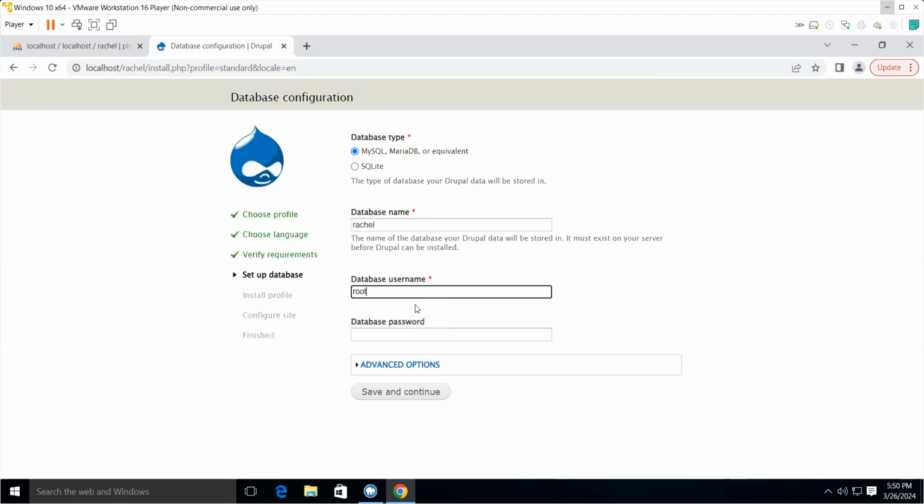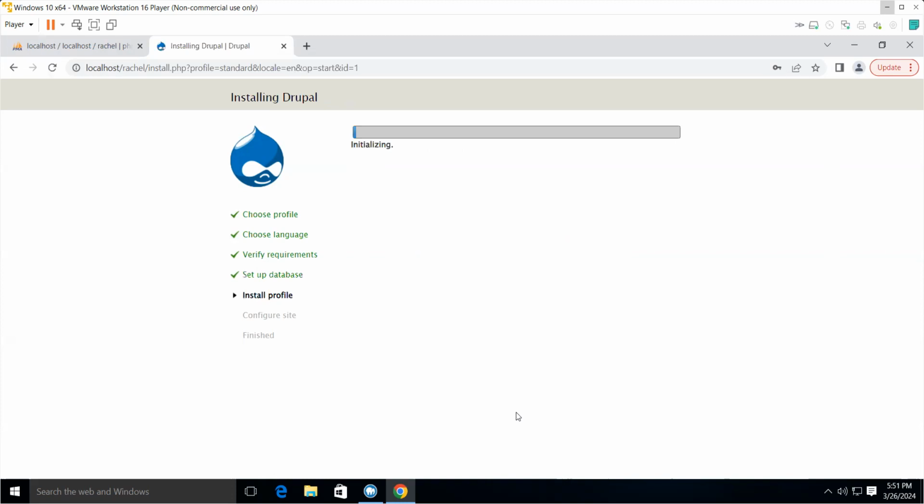Now the name we created will come in handy, Rachel. Username, root; password, root. But don't forget, when you are using a different web server, it might be blank, right? And because I'm using MAMP, it requires that I use the password root. Okay, so I save and continue. It will take some time to load. Just be patient. All right, so it is initializing and then installing the needed modules.